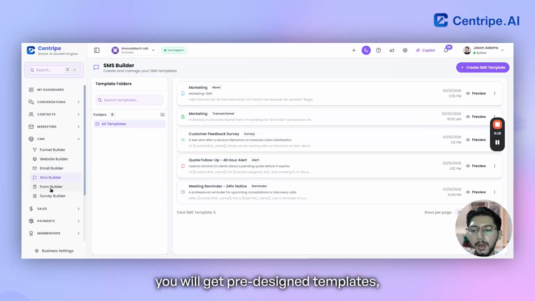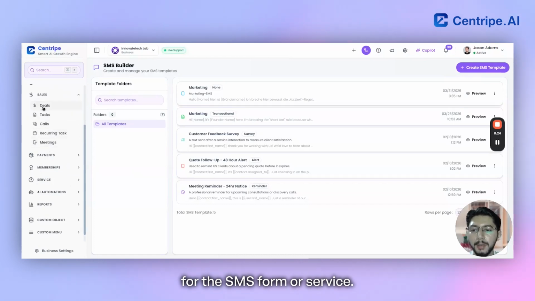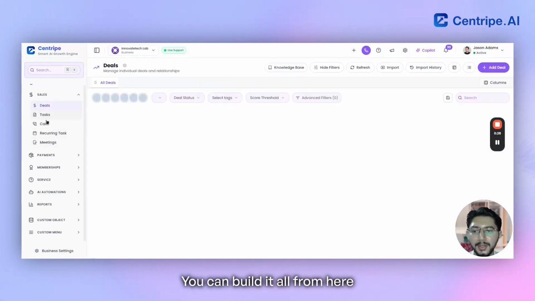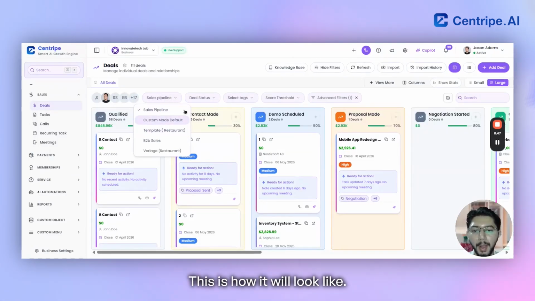Same way you will get pre-designed templates, or you can create one from scratch for the SMS, form, or surveys. You can build it all from here in the Centripe. Now in the sales section, you can manage your deals, your tasks, all the calls. This is how it will look like.